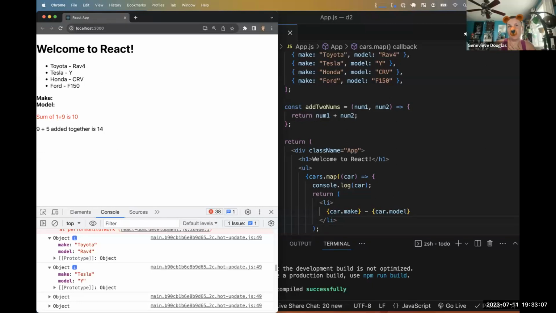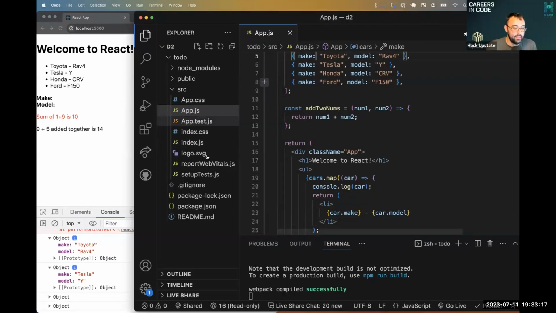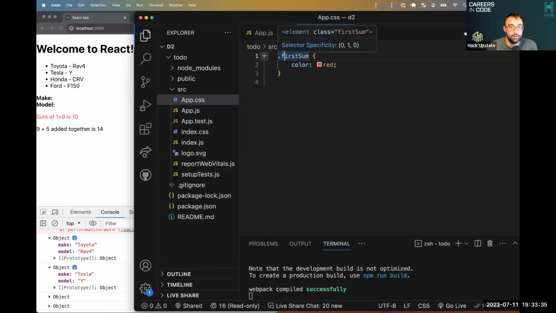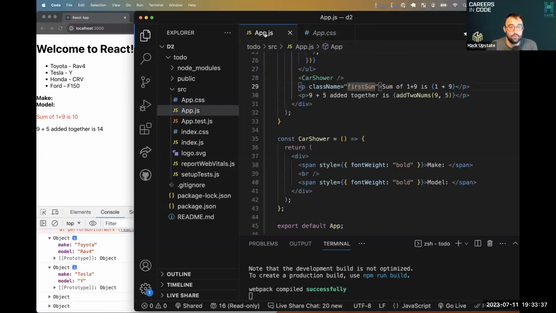So I'm not sure if this matters or not, but my sum of 1 + 9 is 10 is not red, and my app CSS has an M after it. The M is okay. The M means that it was modified. Check your P class. Make sure that class name is inside that P tag, that it says class name, and that whatever you put in here lines up with whatever you have in here. Oh, because I didn't capitalize the S. Awesome. Thank you. No problem.